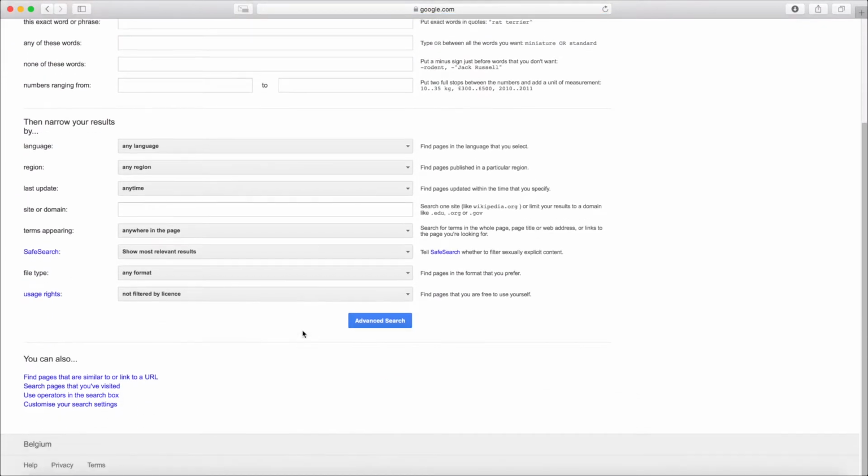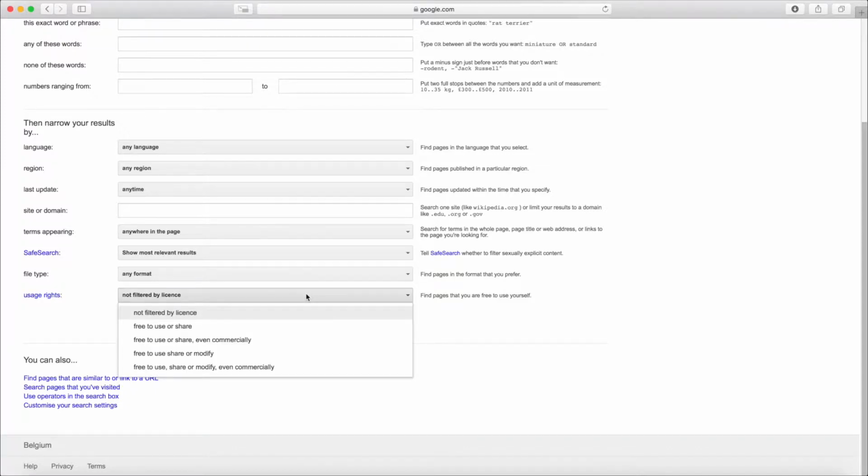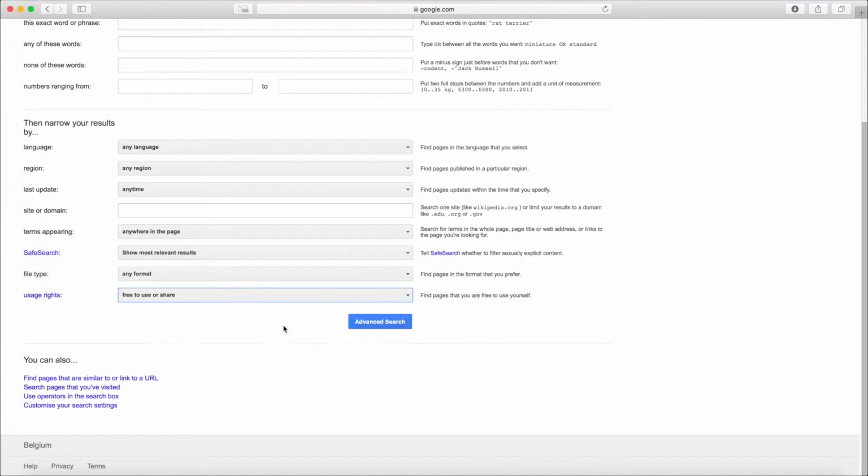Scroll all the way down to the bottom of the page and find the tab that says Not Filtered by License, right next to the words Usage Rights. Click on that tab and find the best option for your church. I recommend free to use or share for most churches, and finish it off by hitting that blue button below. Sweet. Your search results from your next Google image search will now be 100% free and legal to use.